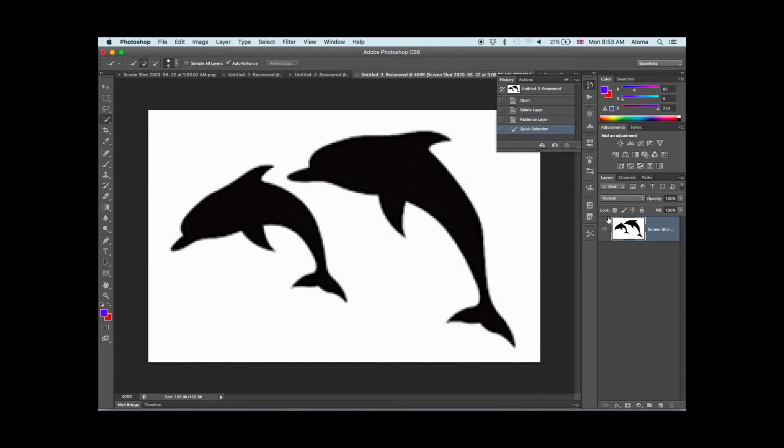To do that, you come up above your layer. At the top of your layer window, you see the little lock word here. You select the little chessboard beside it, and that locks your layer. So then you're going to take your quick selection tool and click and drag. You know when it's selected when this black and white dotted line runs around the outside of it.